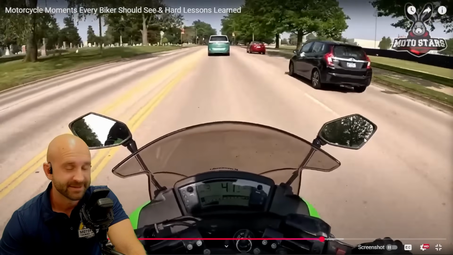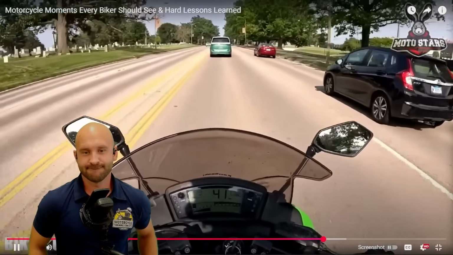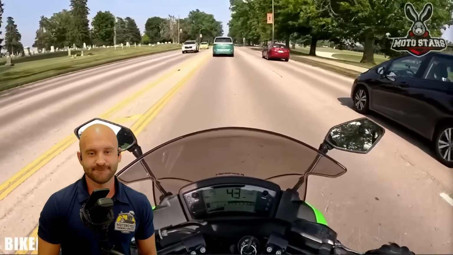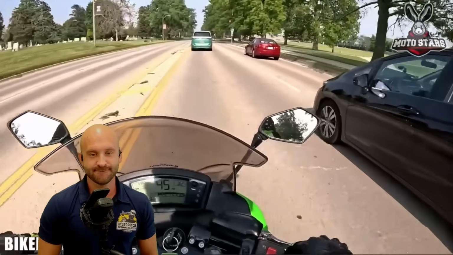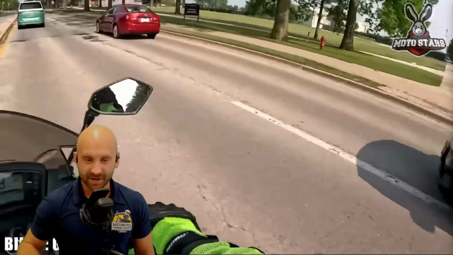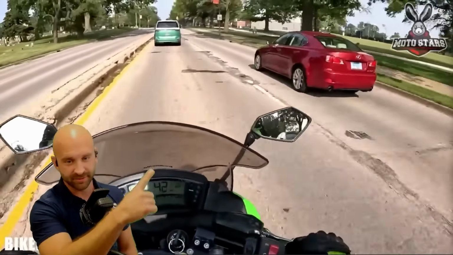This is one of those situations that shows just how important it is to stay out of the driver's blind spot. Good job moving over to a new position to the left. Watch out for the curb and move on.